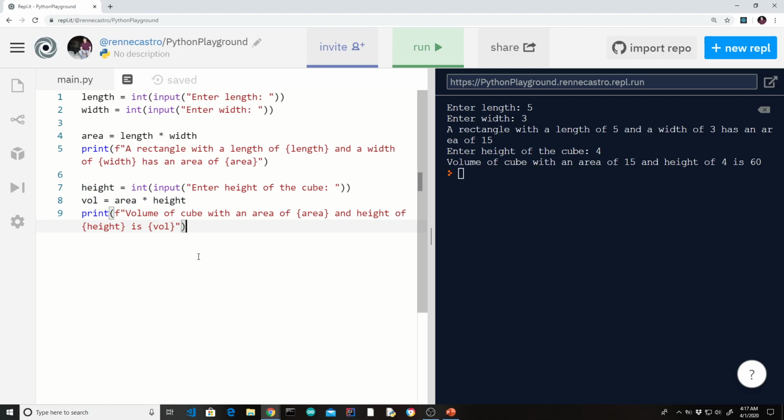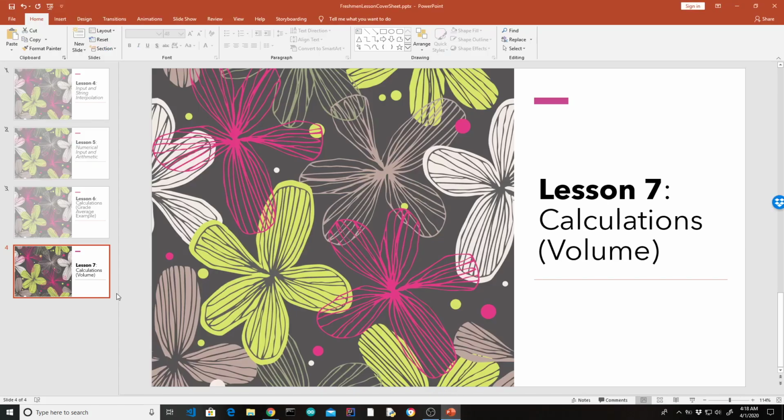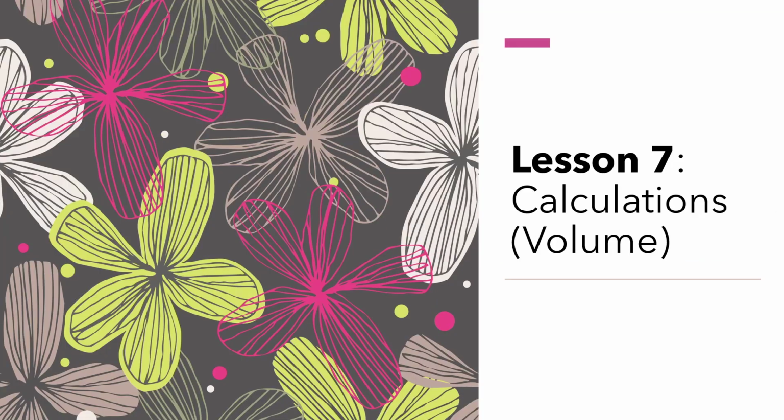All right. So let's get back to our cover sheet. So this was lesson 7, calculations, reviewing how we can have one calculation affect another calculation.